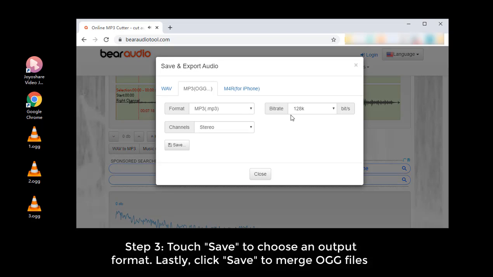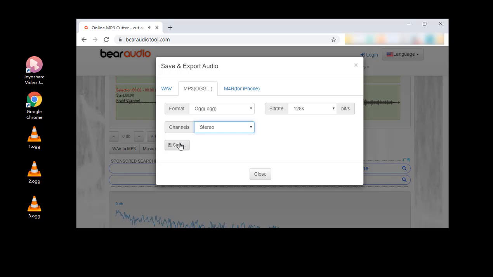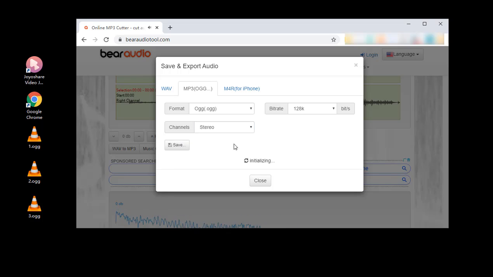When everything gets ready, please click Save to select an export format and customize bitrate or channel. Finally, touch a Save icon to start merging. The process needs a stable network and will take you some time.